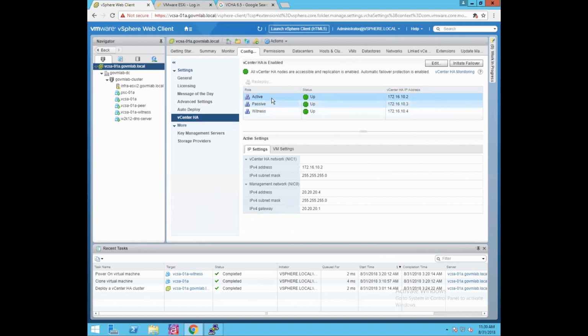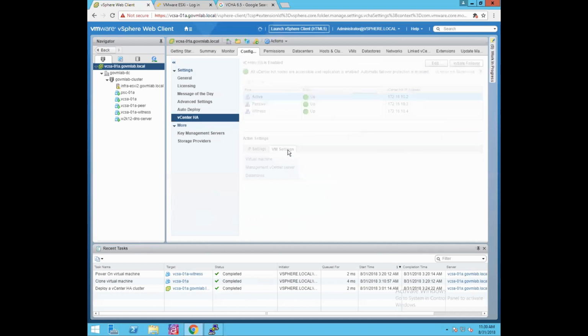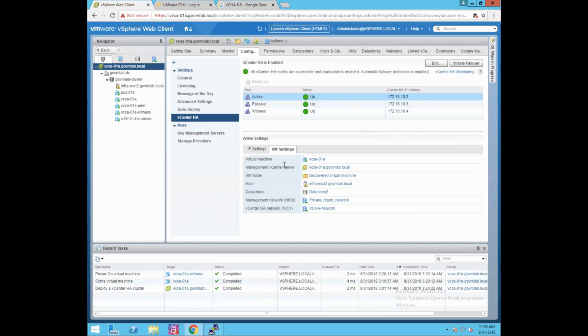If you click on the active node, it will give you details about it. The VM settings will give you the VM information: what is the name of the VM, which vCenter Server is managing this VM, which host is hosting this particular VM, where data is stored, the network connectivity, the management network connectivity, and that your vCenter HA network is connected to the VCHA network.